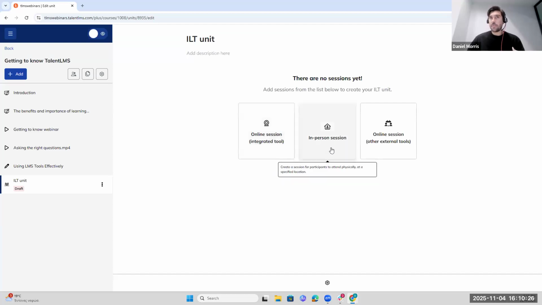The second option is to create an in-person session to be hosted at a physical location with a trainer. And the third one is to create an online session, this time using a different external tool. So something that is not among our integrated tools in TalentLMS. Maybe you've chosen to use a different web conferencing tool. You have the option to create an online session using something generated from that. So let's go ahead and look together. Let's create an online session first with our integrated tool.